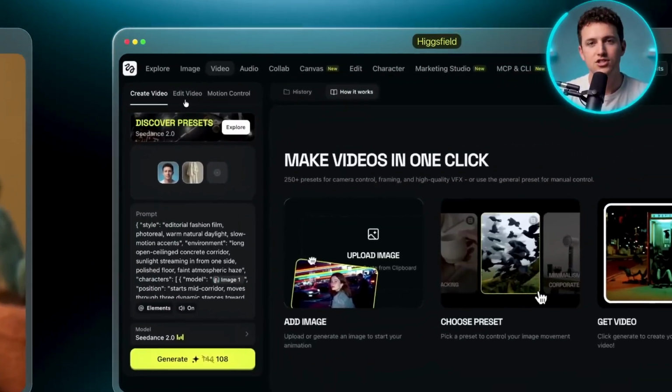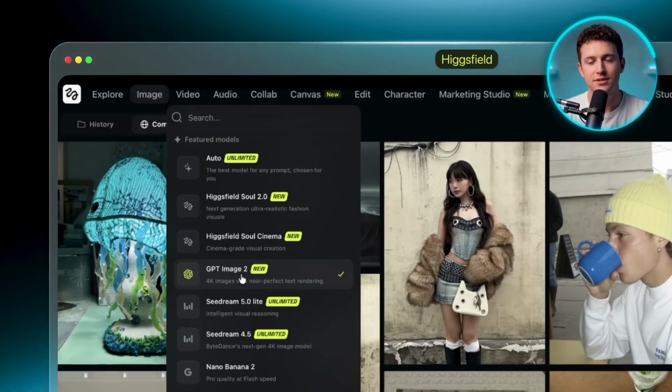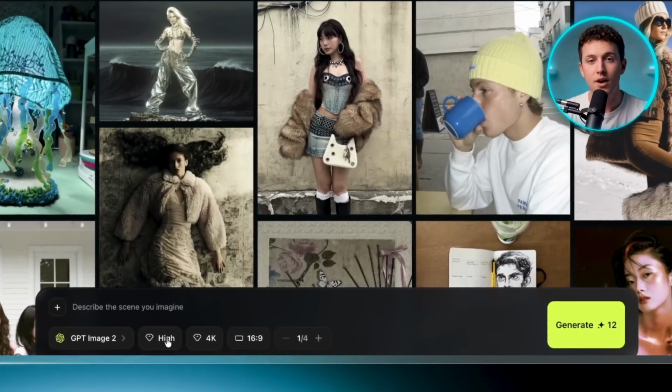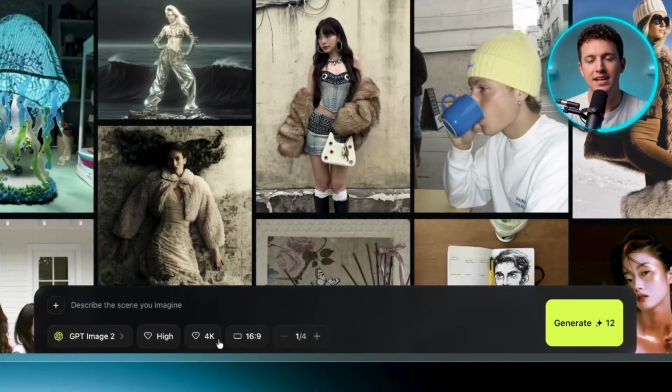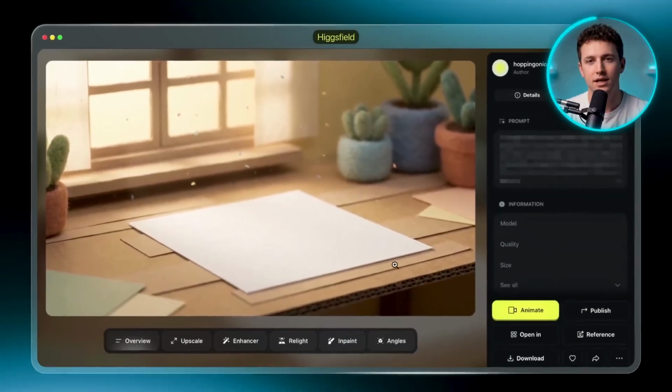So what I am doing here is generating the starting image first. I click the image tab and select GPT Image 2 from the model selector, and set the quality to high, resolution to 4K, aspect ratio to 16:9. Now I paste in the starting frame prompt. I hit generate, and this looks exactly like what I wanted it to look like.